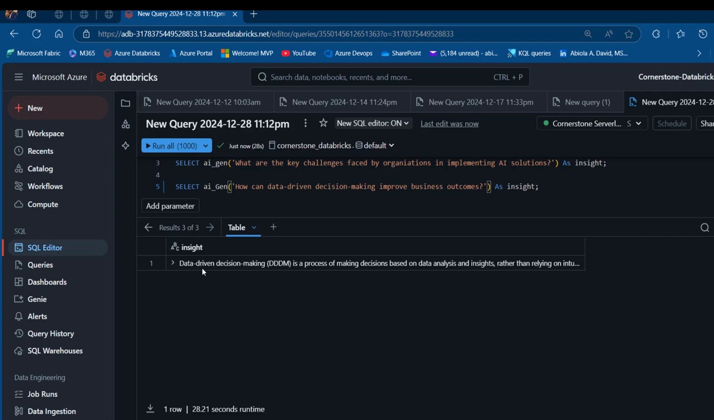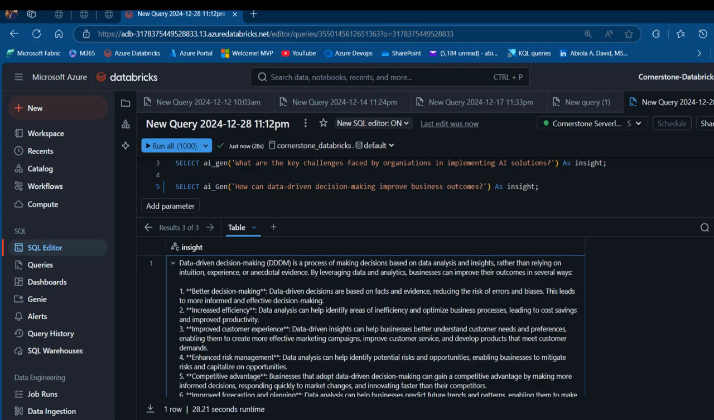Okay, so we have the insight. So I'm going to expand and then we can see data-driven decision making, DDDM, is a process of making decisions based on data analysis and insight rather than relying on intuition, experience, or anecdotal evidence. By leveraging data analytics, businesses can improve their outcomes in several ways, such as better decision making, we have increased efficiency, we have improved customer experience, and then we have enhanced risk management, and so on and so forth. So this is how we can use the amazing AI gen function in Databricks SQL.